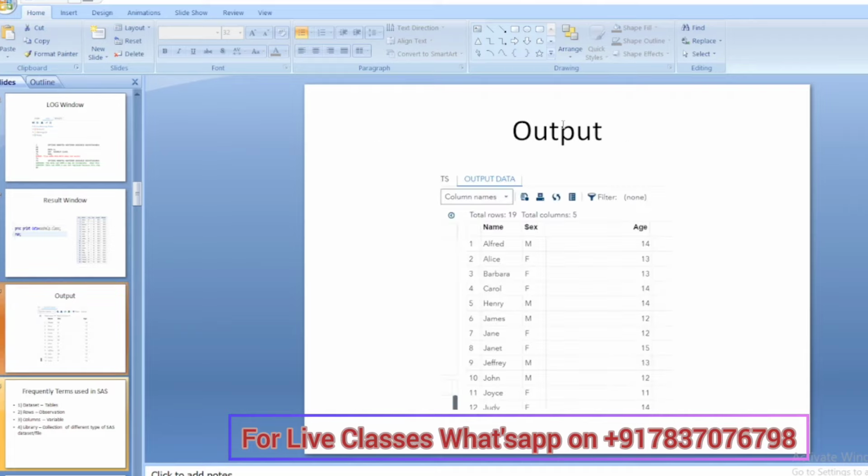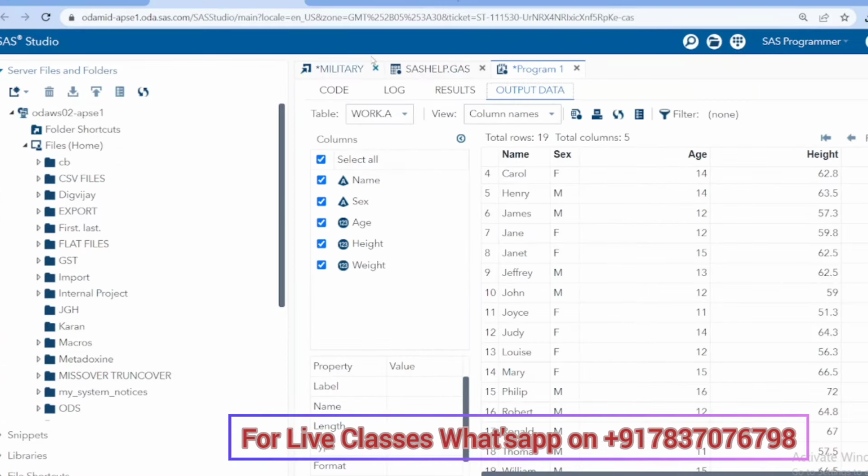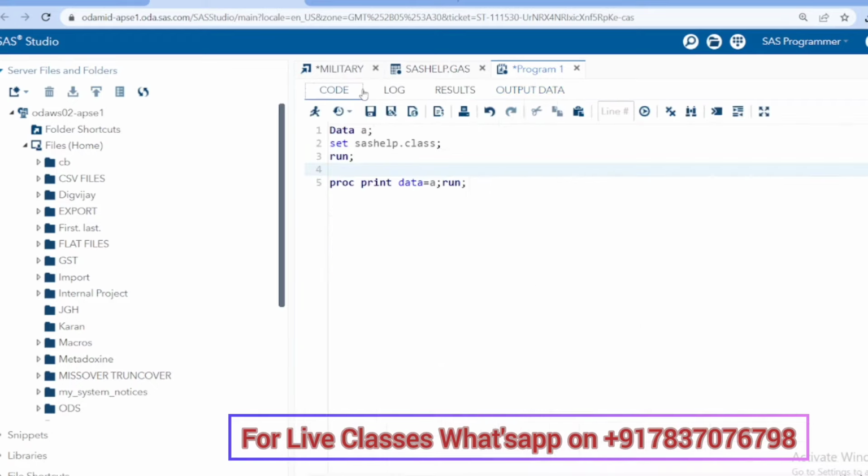Okay, so that's enough for the day. Today what you have to do is, first of all, log into SAS OnDemand, give your credentials, create an account and log in. After login, just understand the interface of this particular software. And in the next class, we are going to write our first SAS code.